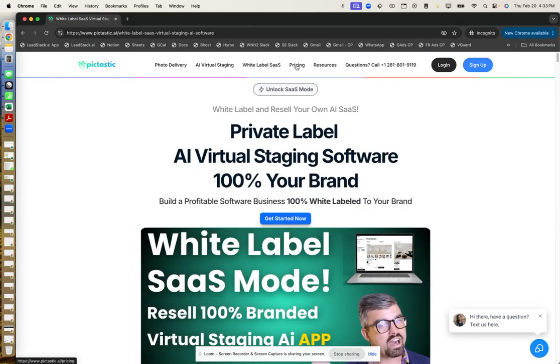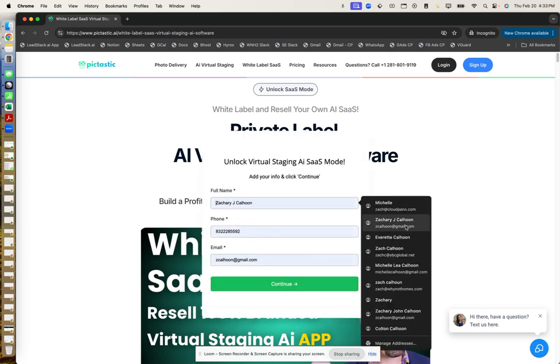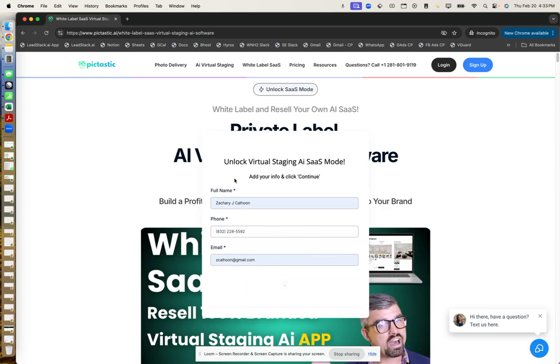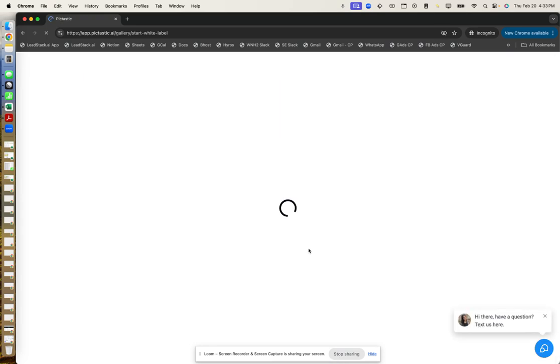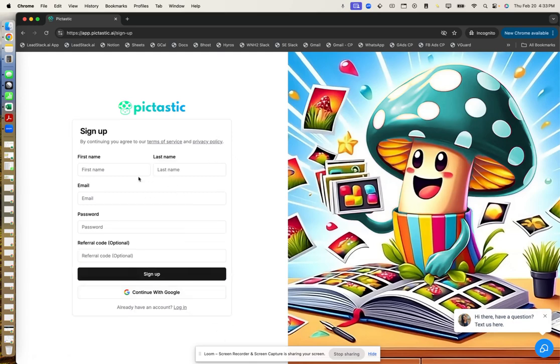But if you click white label SaaS at the top of Pictastic.ai, you just click get started now. You'll see a little pop-up. You're going to want to add your information in here, click continue. And then this will take you to a screen to create an account and log in. I'm going to make up a login just for fun. I'm going to call it Zach Calhoun. I'm going to put a random email and a random password just to show you how easy it is to sign up. It's no credit card required to create a login.